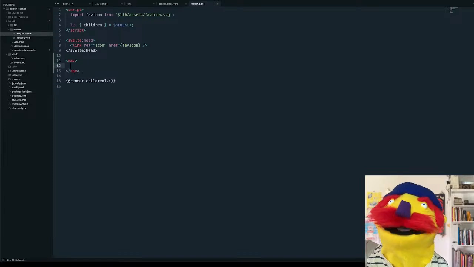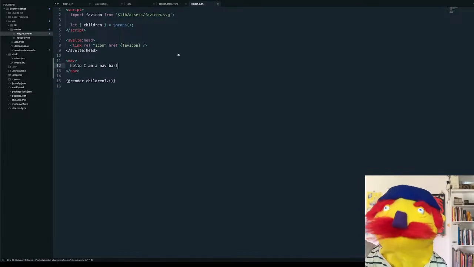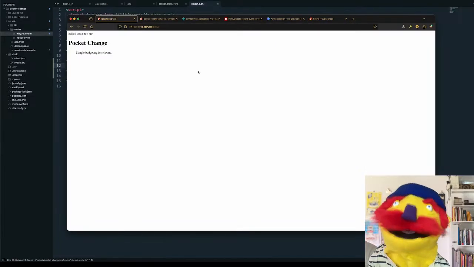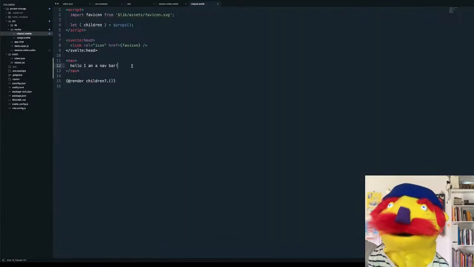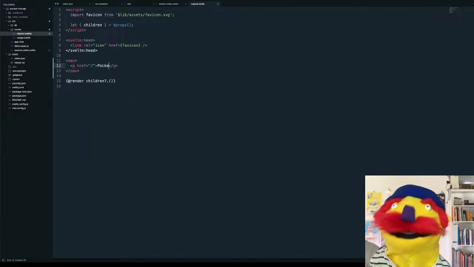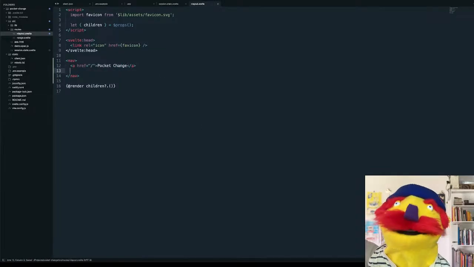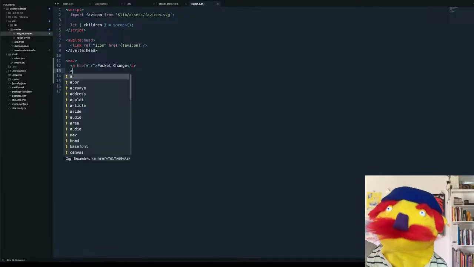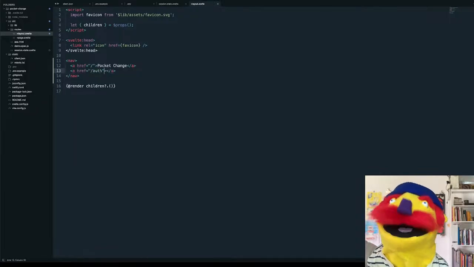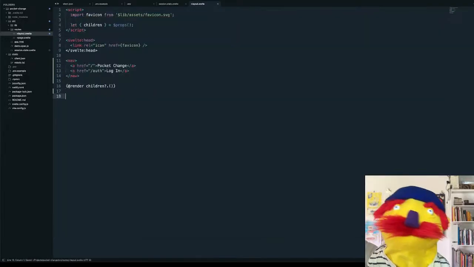All right, let's go into our layout here and create a navigation bar. Hello, I am a nav bar. Now, what does that look like? It looks like that. Okay, the layout wraps up everything underneath it. So all the pages are going to get this nav. Let's have a link to the home page called bucket change. Logo in the top left corner, as is traditional. And then we're going to have a login button, which will take us to the authentication page. There it is.